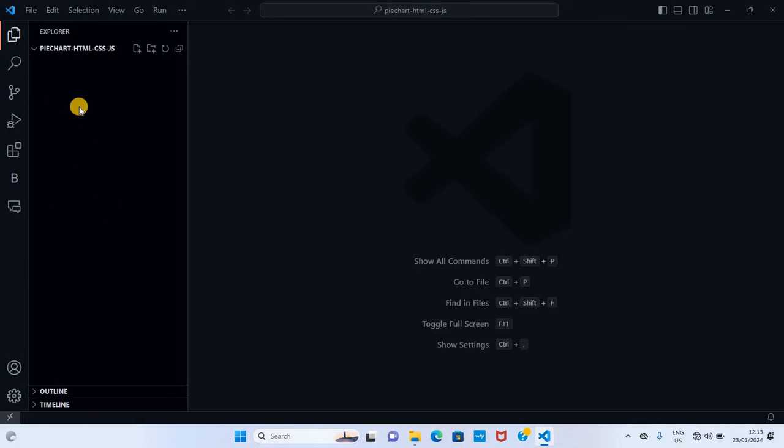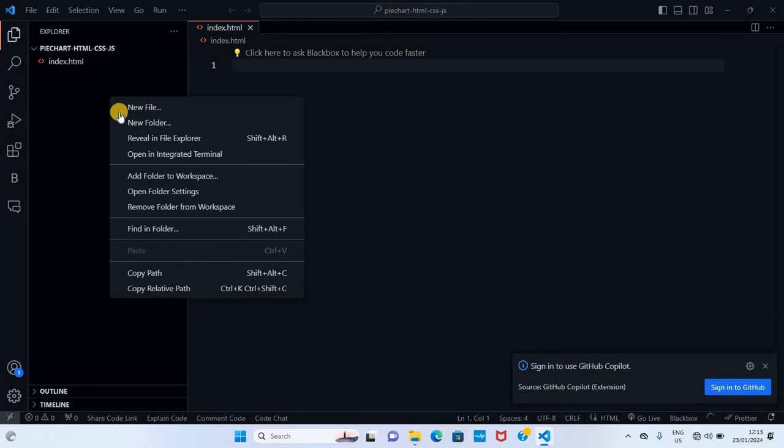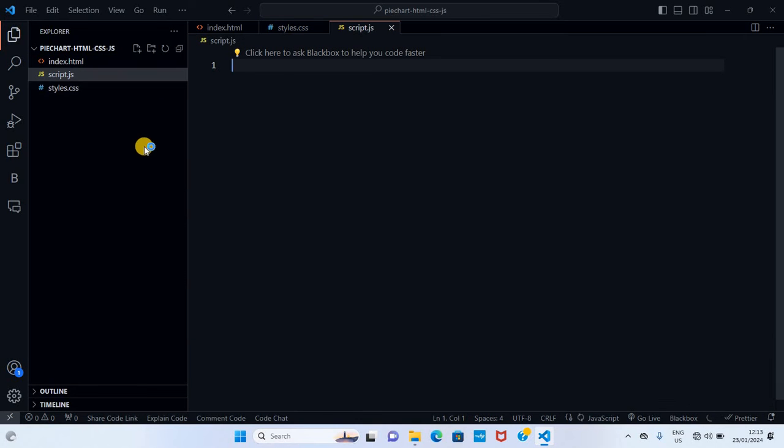Now here is our empty folder. So we are going to create 3 files. The first one is index.html. The second file is styles.css. And the third one is script.js. Now that we have our files, we're going to go back to index.html and start writing our HTML.